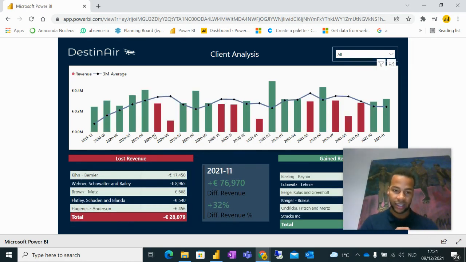So here you can clearly see the bad months in red, the green months, and you can filter on whichever customer you'd like to filter on.